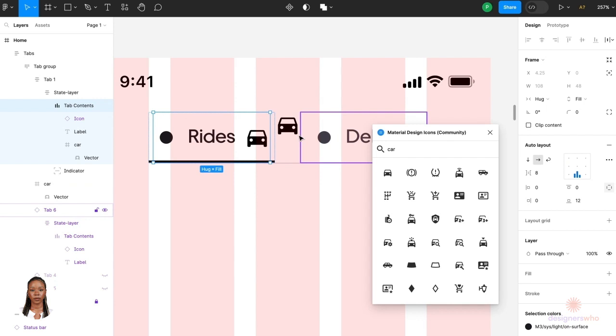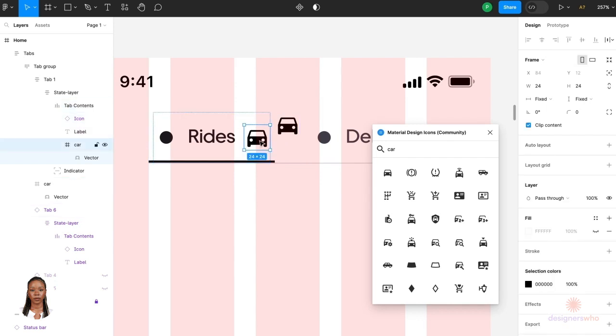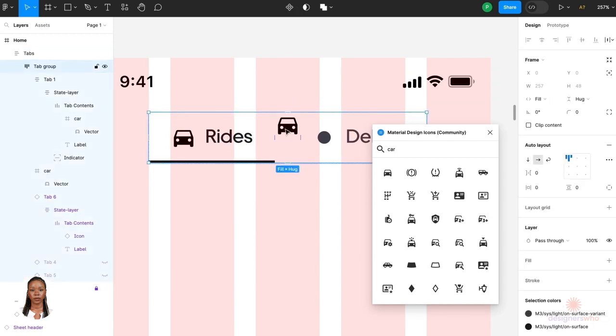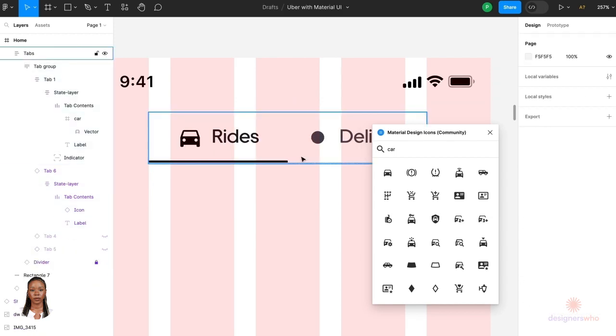Okay, so I have to paste it in the auto layout. You can see it's an auto layout over here. So if I select this and move this to the left, exactly. Delete this. Delete this. Now delivery.